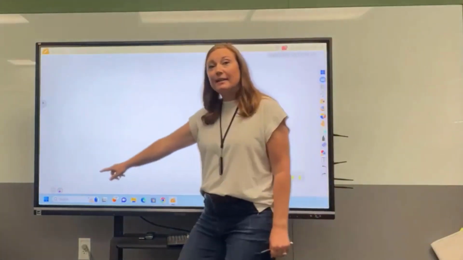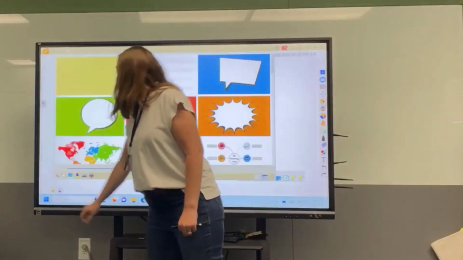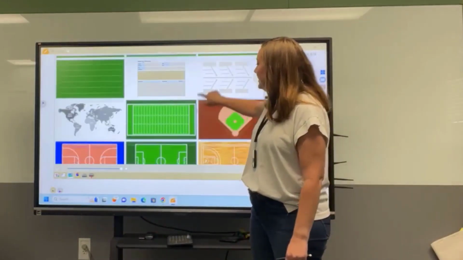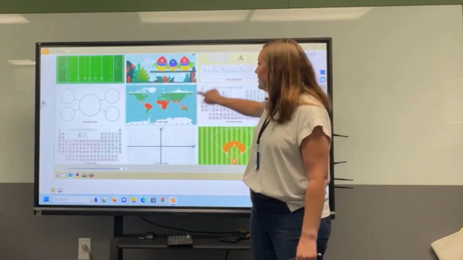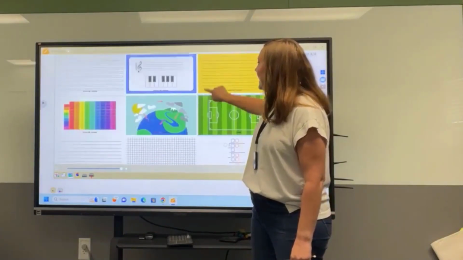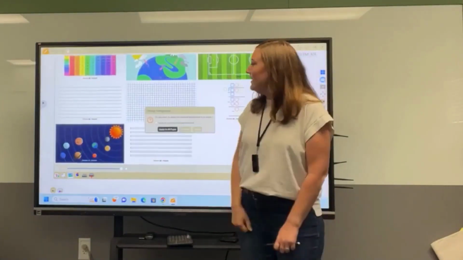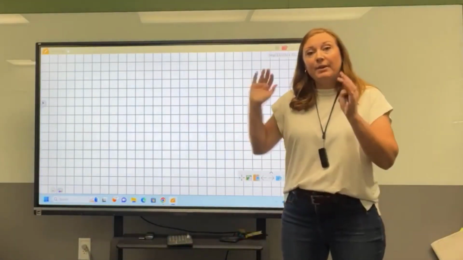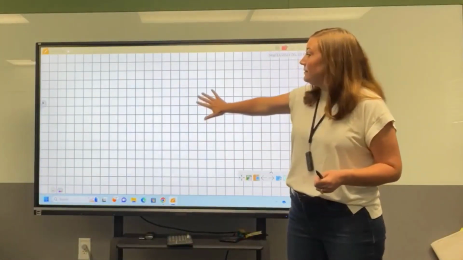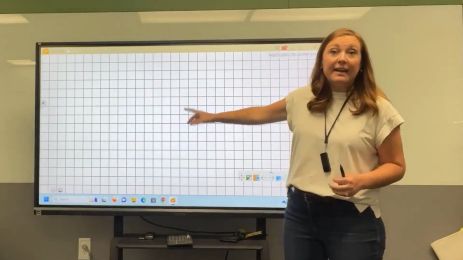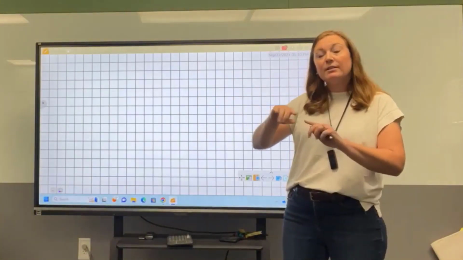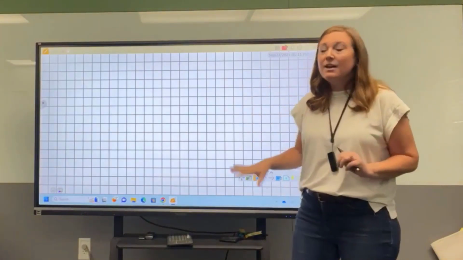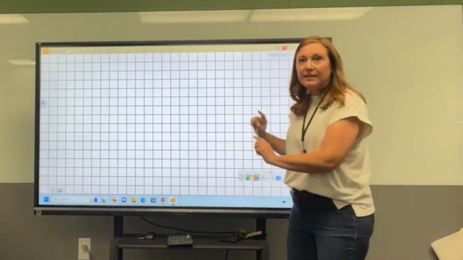I'm going to go back to the backgrounds. I'm going to scroll down. I have a couple different options here. I can choose whatever it is that I need, and that is the one that I want. Now it puts the background on it, and I can zoom in and zoom out to make these squares as big or as small as I want them to be. They're a little bit small for me to write in, so I'm going to zoom in.